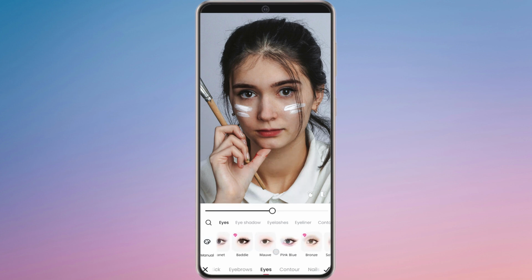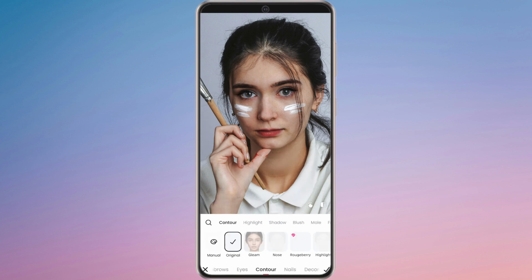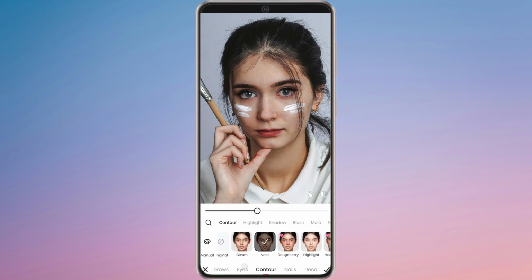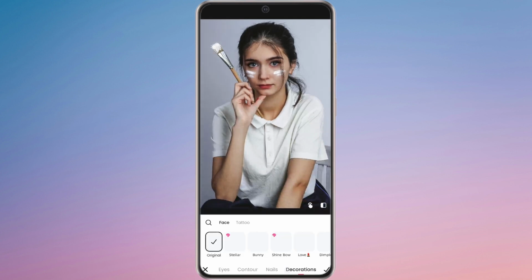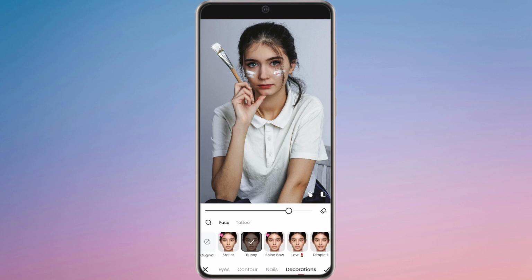look. Applying makeup filters in Meitu allows you to experiment with different looks, enhance facial features, and create stunning selfies or portraits for social media, profile picture, or personal collection. Now you know how to apply makeup filters in Meitu.